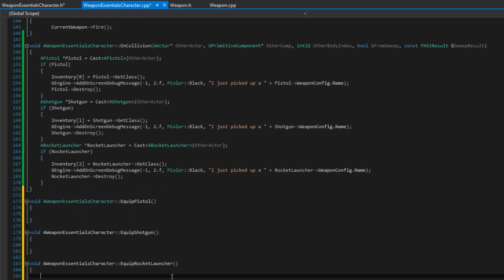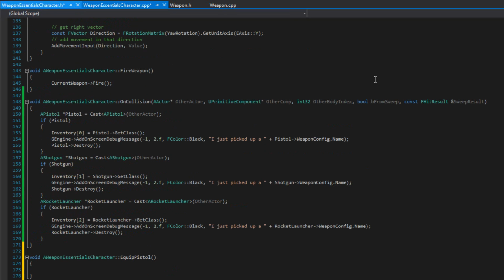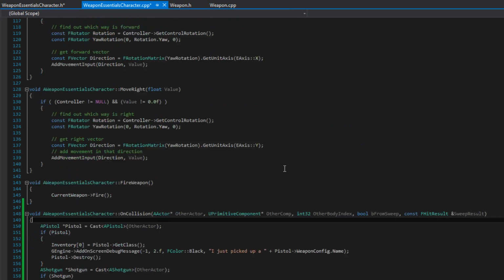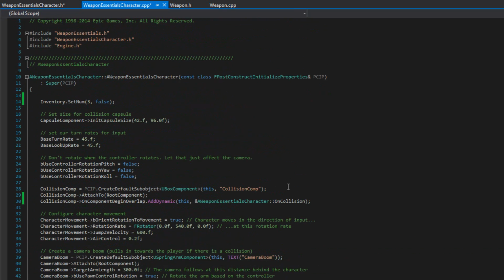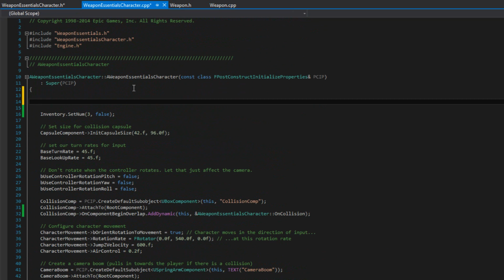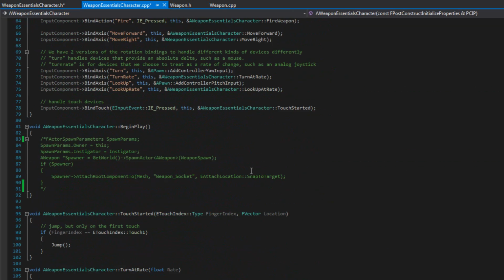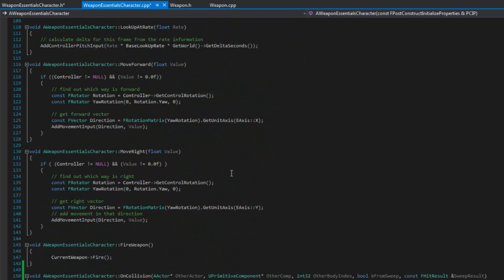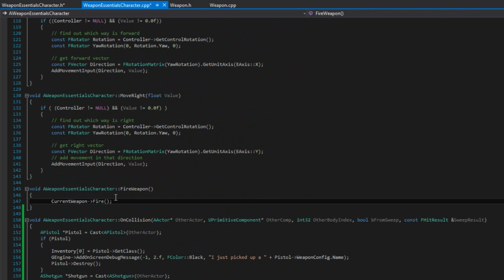That should take care of that. Alright, the first thing we're going to need to do as well is set our current weapon to null right off the bat, because we're not going to have a weapon right off the bat. But if we actually do our firing trigger and call this function while current weapon equals null, it's going to crash the engine.